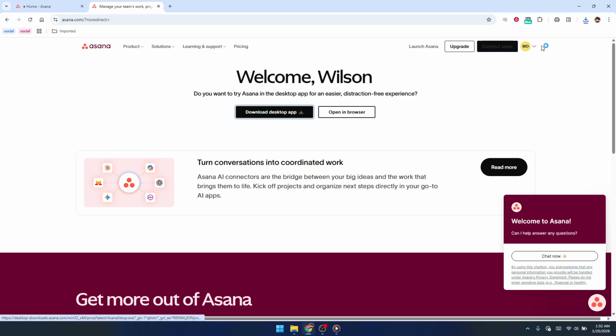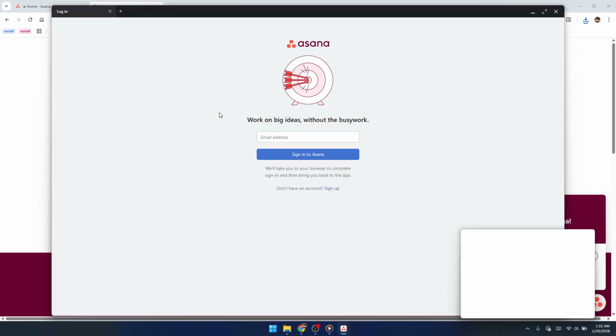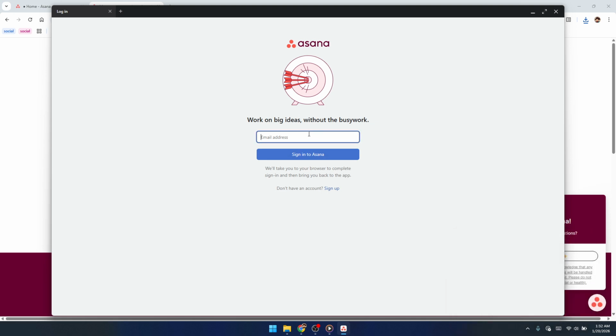The file you're downloading is an .exe file, which is the standard installer format for Windows applications. When the download is finished, click on that .exe file to open it. If you can't see it, you can also go to your Downloads folder on your PC and double-click the Asana installer there. Windows may show a security prompt asking if you want to allow this app to make changes to your device. This is normal for installers. Click Yes to continue.